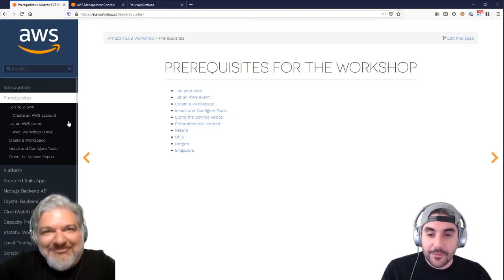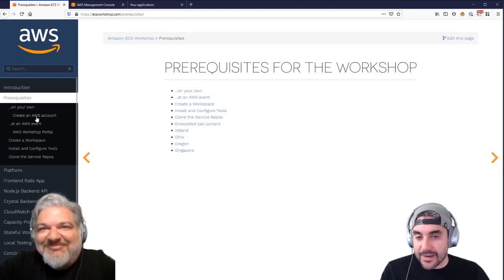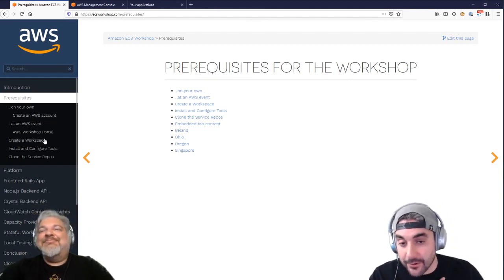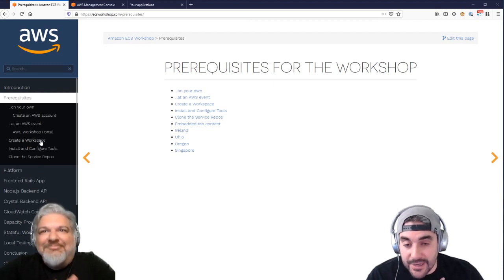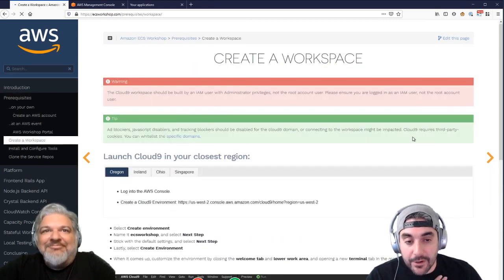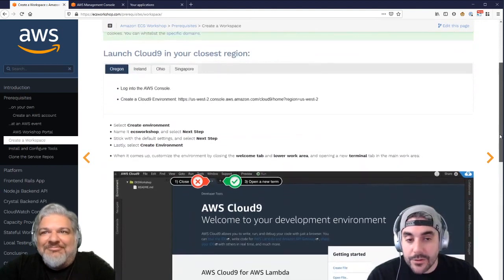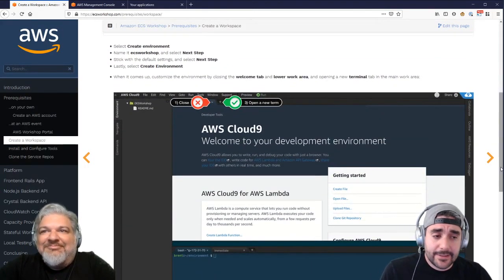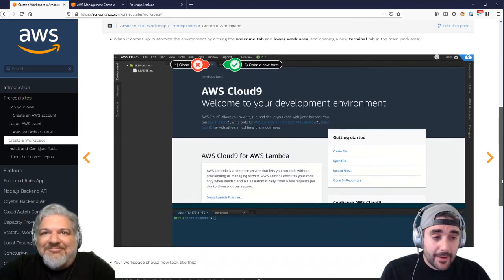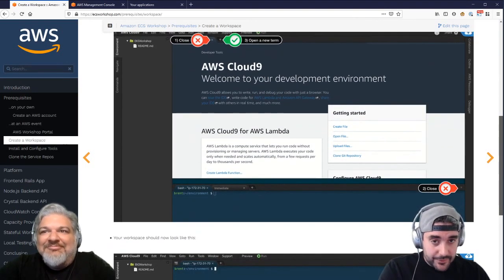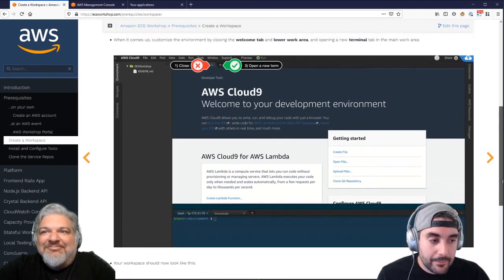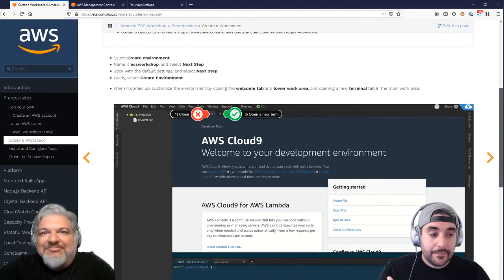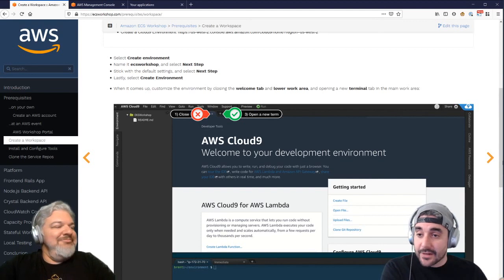So first things first, depending on where you are, since I'm doing this on my own, I created an AWS account. So what I'm going to do is create a workspace. We use Cloud9. Cloud9 is a cloud interactive development environment. We'll see it in real time, but it's really nice. It's built in the AWS console. All your state is saved in Cloud9.